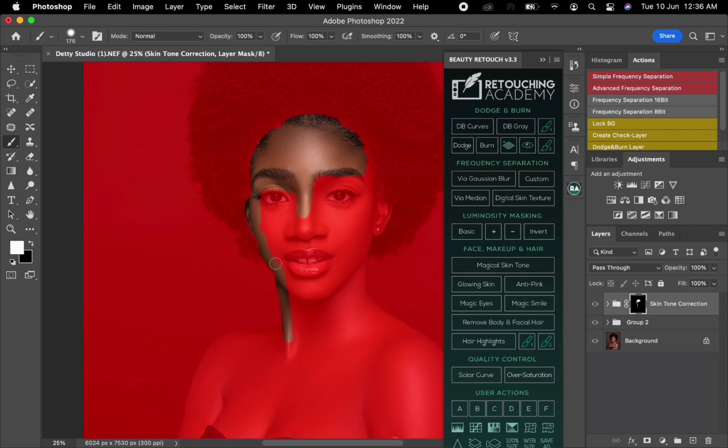While doing this, you need to be very careful. As I said earlier, make sure it does not enter the eye or the lip. Just make it on the skin. If you're brushing and mistakenly this happens, and it has entered the background, you just change the foreground to black, then you brush it out. Then you come back to white, and you continue brushing.